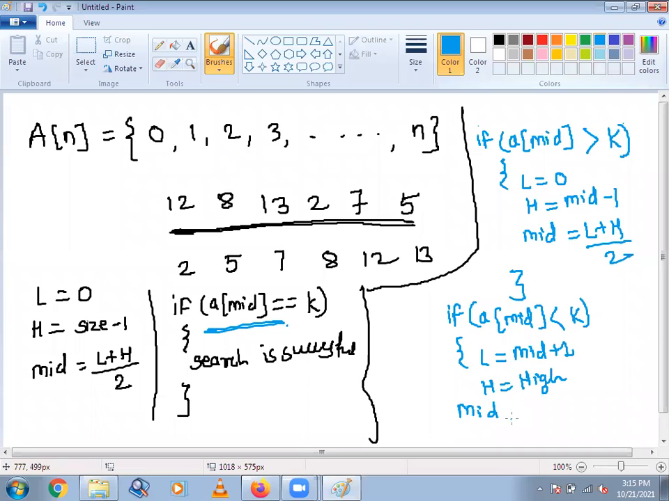Mid is equal to low plus high divided by 2, and again you have to check if A of mid is equal to K. If this is true, then search is successful. So repeat these loops until the number is found. If the number is not present, then search is unsuccessful.